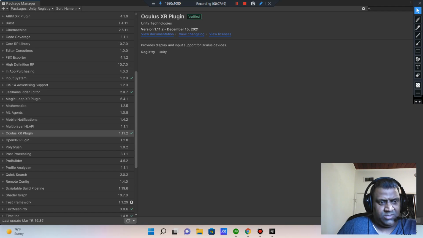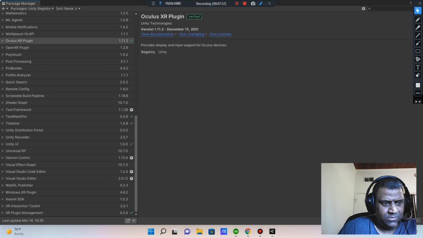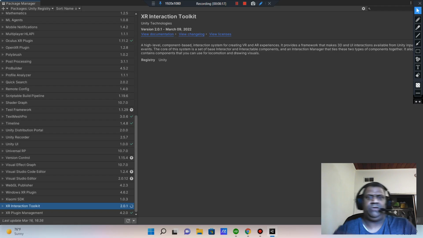Okay, once we've got the Oculus XR plugin set up, we also need, if we scroll down, the XR Interaction Toolkit. The XR Interaction Toolkit allows you to interact in virtual reality with objects. So we require that, so let's go ahead and install that one.